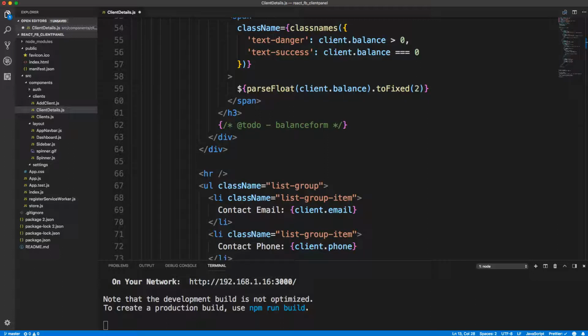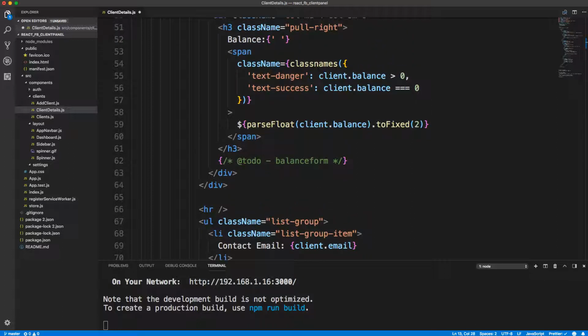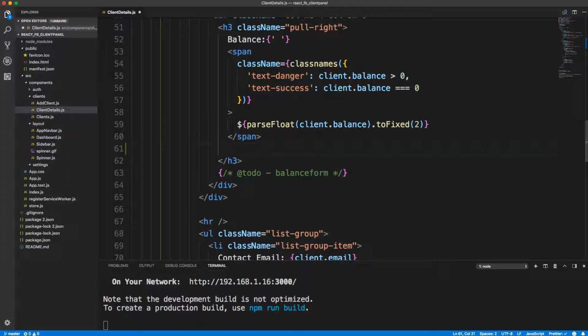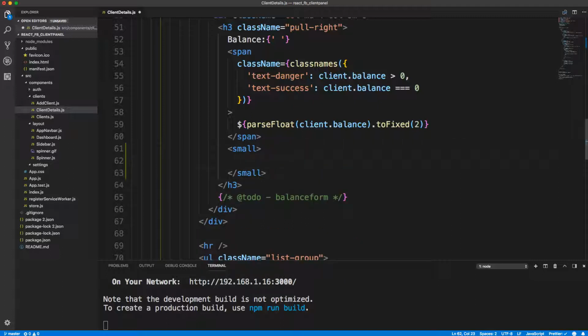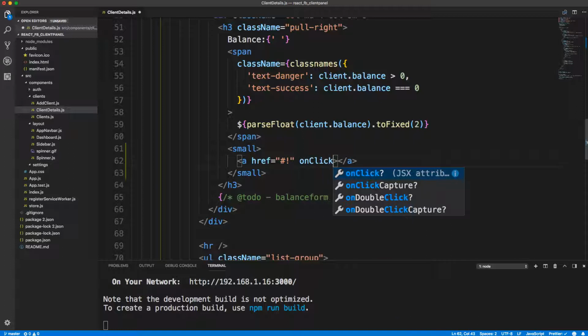But we do also want an icon to click to show the form. So that's going to go right in the H3, right below the span. And I'm going to put that inside of some small tags. And then I'm going to put an A tag and send this to $! And then exclamation. So it's not going to actually go anywhere, but it's going to have a click handler. So we'll say on click equals.